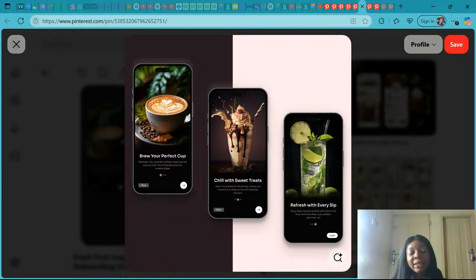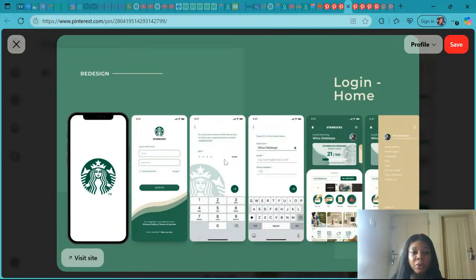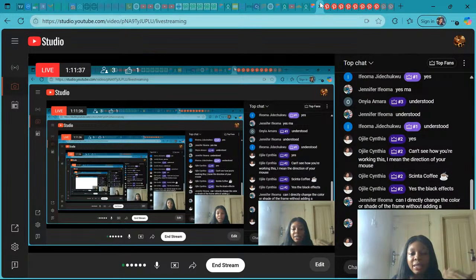So when designing, we design the splash screen first. The splash screen is where the logo or the name of the app will be, just like this Starbucks. Look at their splash screen. Their splash screen is just white and then their logo. They didn't add too much drama to it. So it depends on the style or the feel or what you want the design to look like at the end of the day.